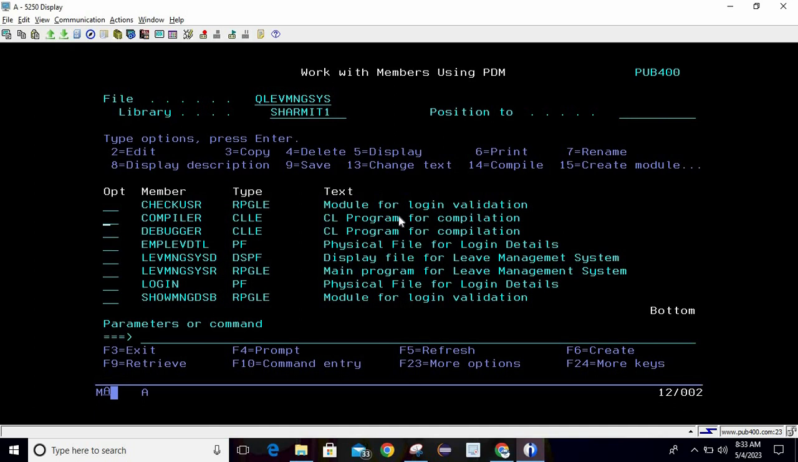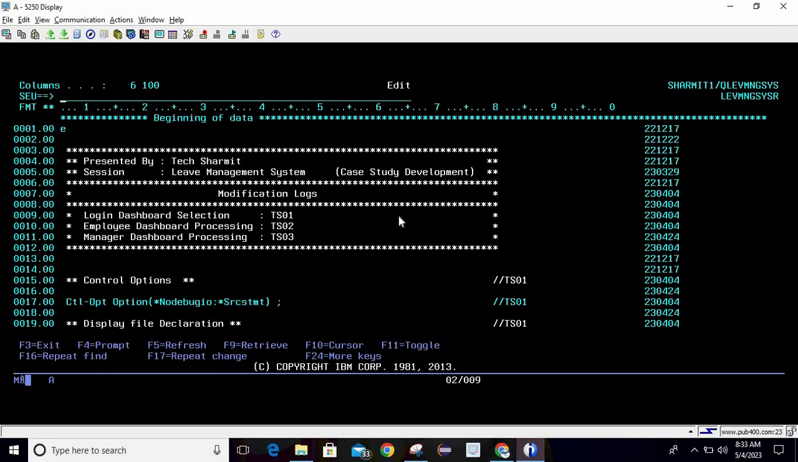So what we just discussed is the procedure that we are using. Let me show you again. The tag is ts01.